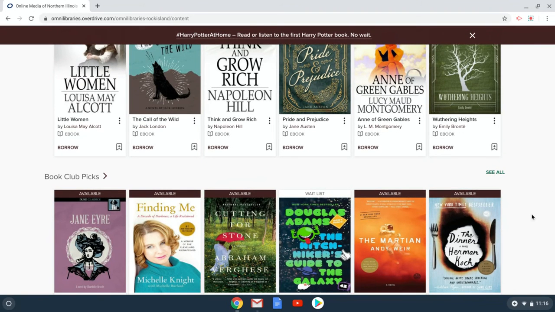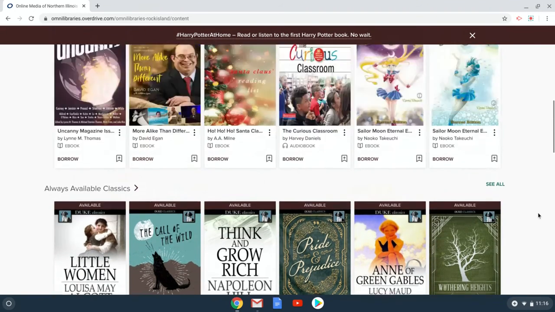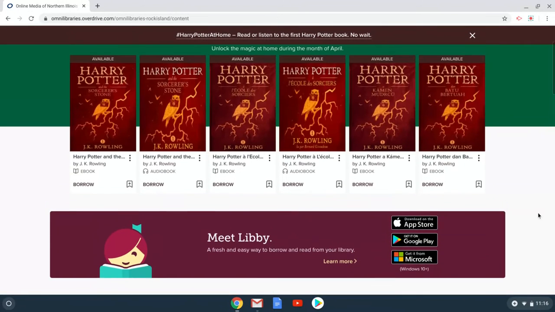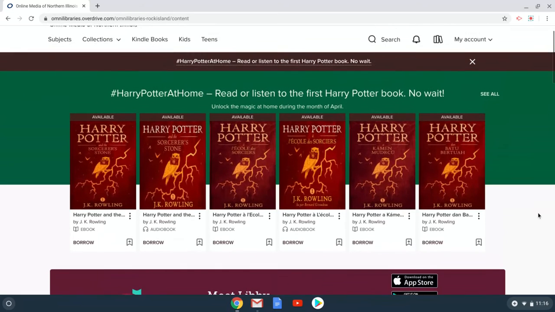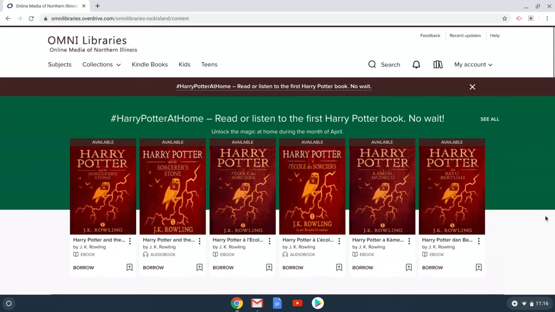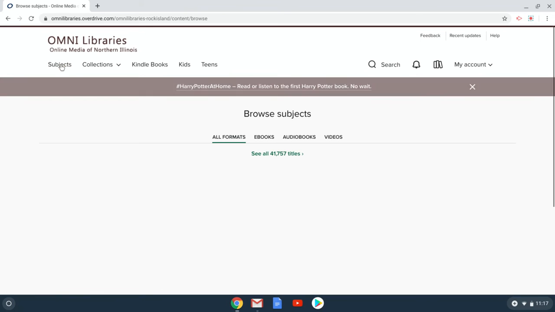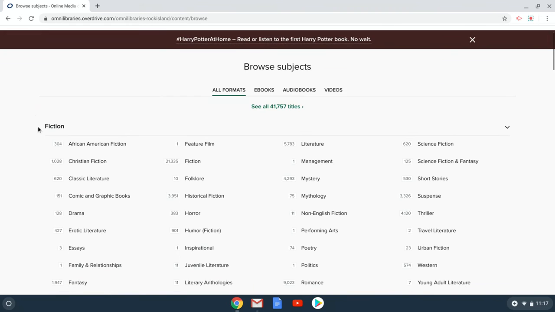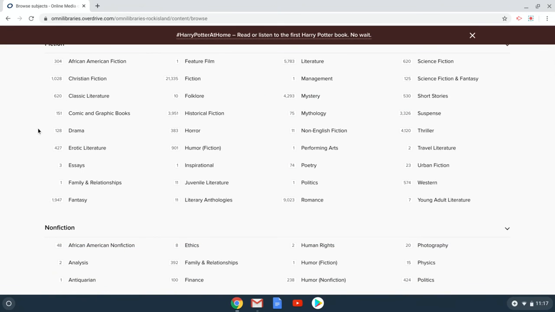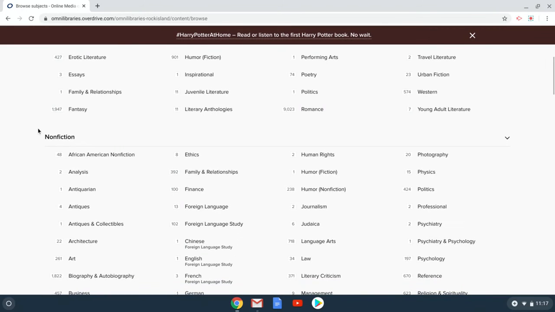Okay, so we will scroll back up to the top and I'm going to show you around. So if you know you like a specific genre, specific type of book, but you don't know which one, you can always go into subjects here on the upper left-hand side and click on that. And this is going to give you the full list of all the different genres and types of books. We see fiction here, and if we scroll a little bit further down, we do see nonfiction as well.